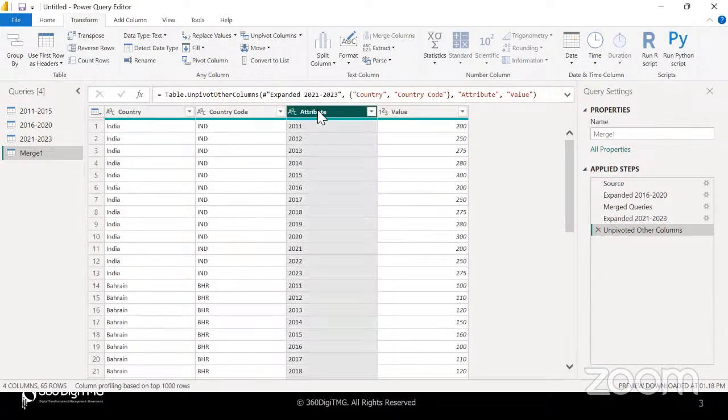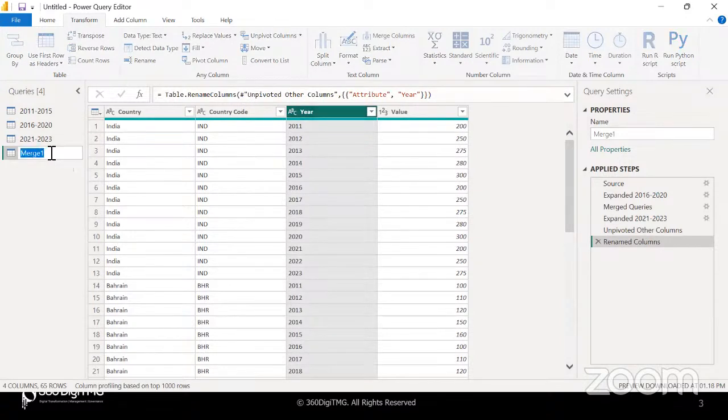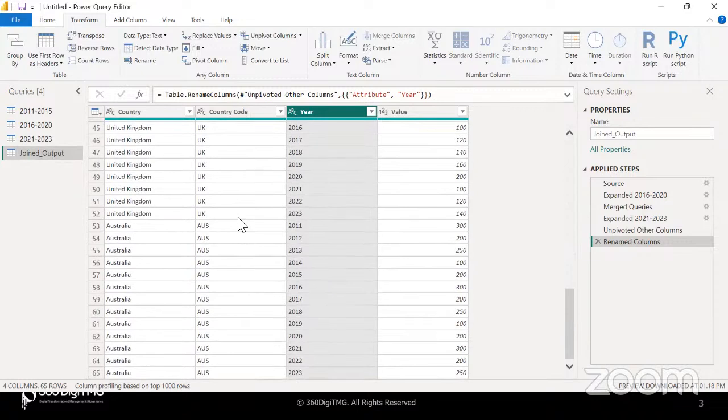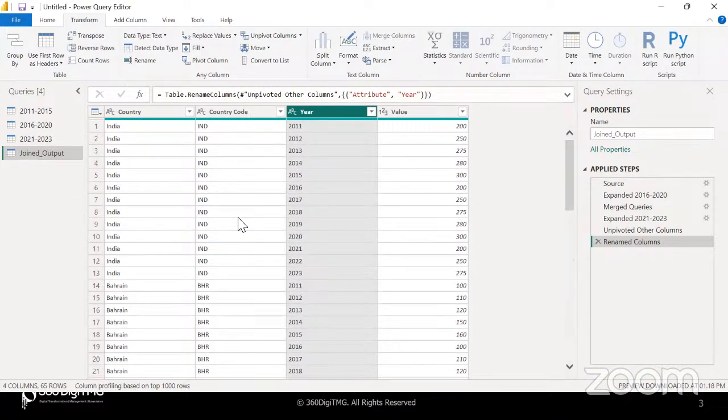Now we can go ahead and rename the field. Instead of attribute, I'll just call it year. And this, I will leave as value. This table also, I would like to rename because this is the joined one. So I'll just double click and call this joined output. After joining the data from all the files, this is what I have. After joining and then of course pivoting also. Joining and then subsequently pivoting.